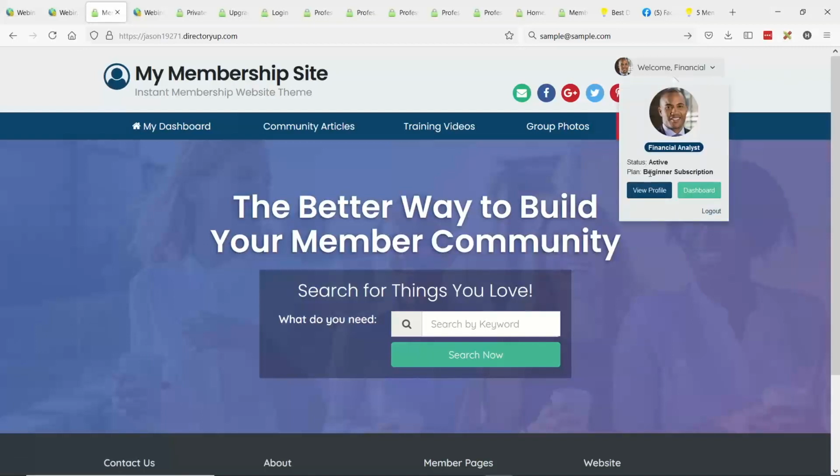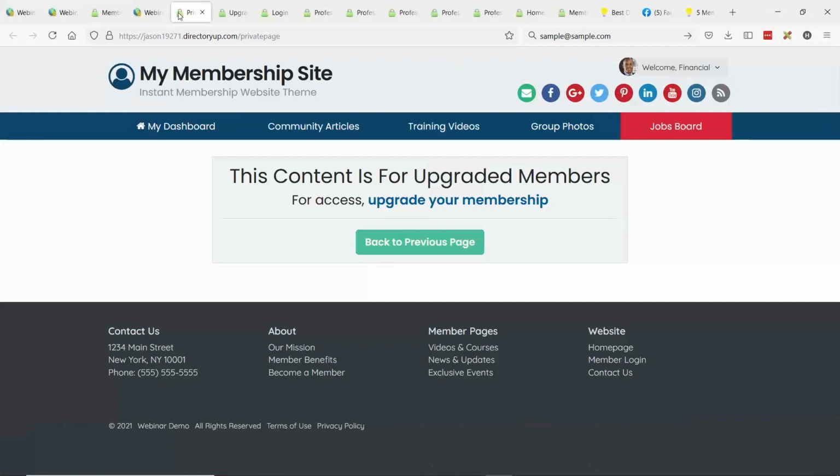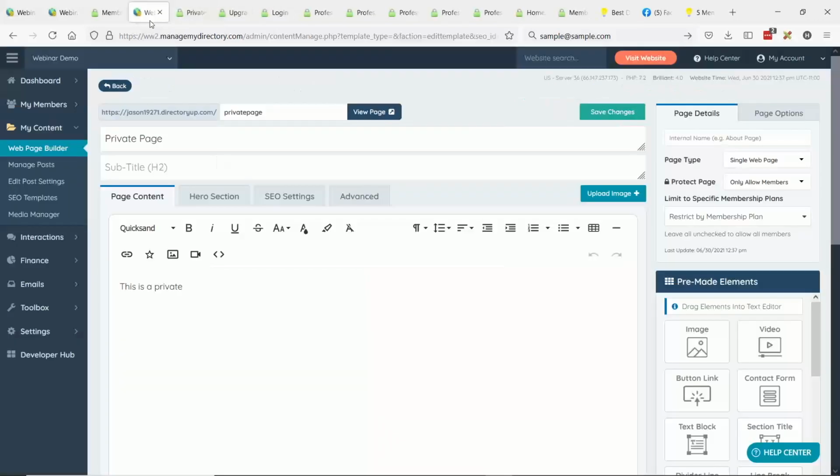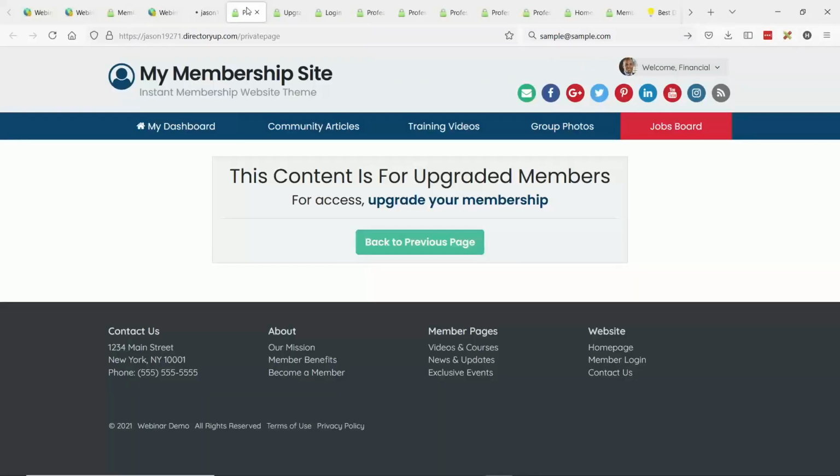Perfect. So this guy's a beginner subscription, and he was trying to access this page, for example. This content is for upgraded members. So the easiest thing to do is, and this is good to learn about text labels, when you see content around your BD site, there's a couple ways you can go ahead and edit it. Most of the default content, you don't need to go into the code to make changes.